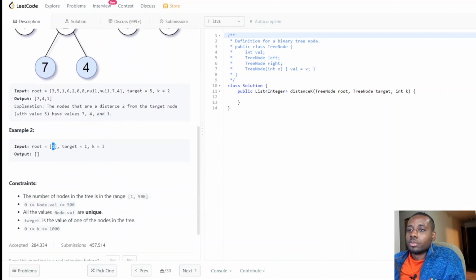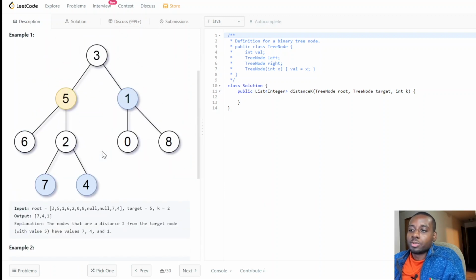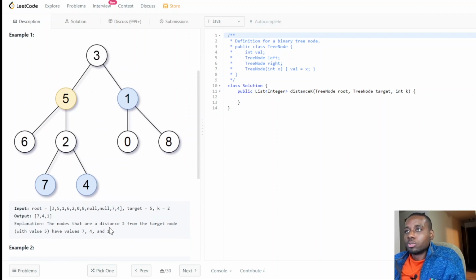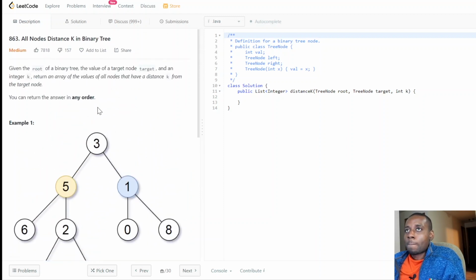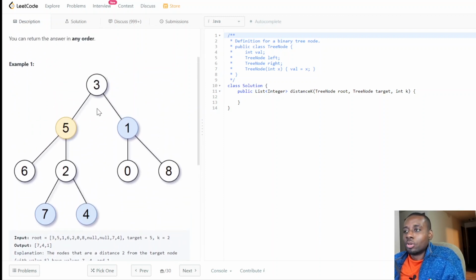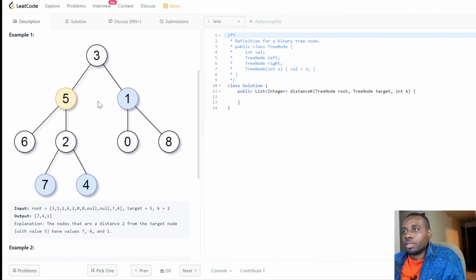In the second example, we're given 1 node in the binary tree, and a target of 1, and we want all the nodes that are 3 distance away. That's not possible because there's only 1 node in there, so obviously it's not going to work. That's how we were able to arrive at that. This problem's very good, and hopefully you understand the problem and it makes sense.